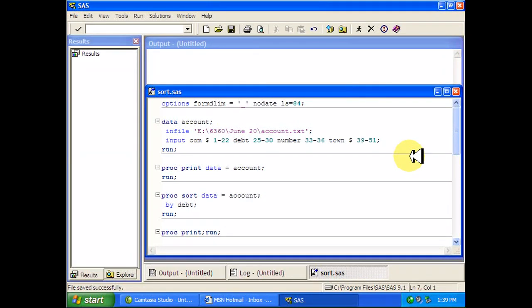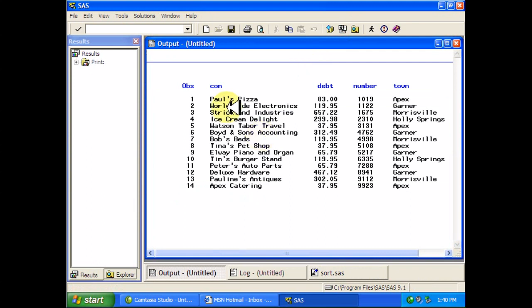Let's do an introduction to the sort procedure. First, I've got this data set. Let me print it out and see what's going on. I've got some companies, their debts, the number of the company, and the town in which they're located.